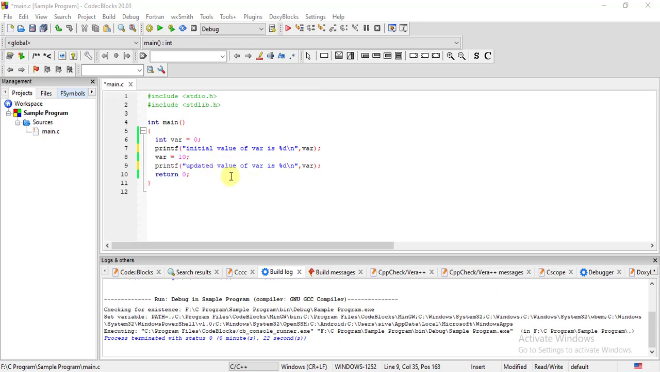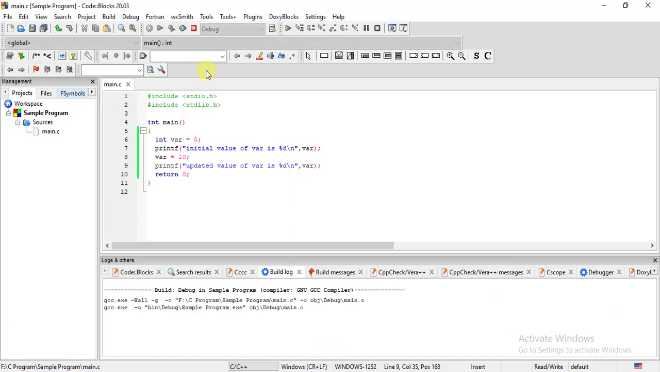So now see this program. In the first statement, one variable is declared and it is initialized with 0. We have a printf to print the value stored in variable var, and then we updated var value to 10, and then we have another printf to print variable var value. Let us build and run the program.